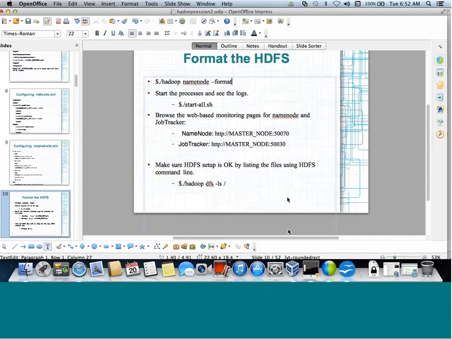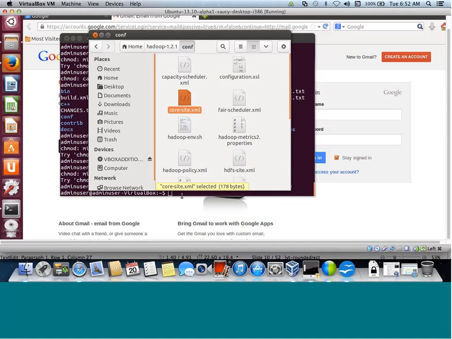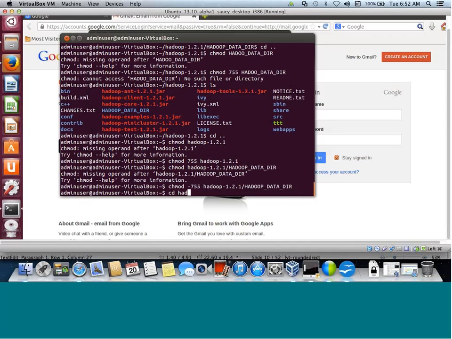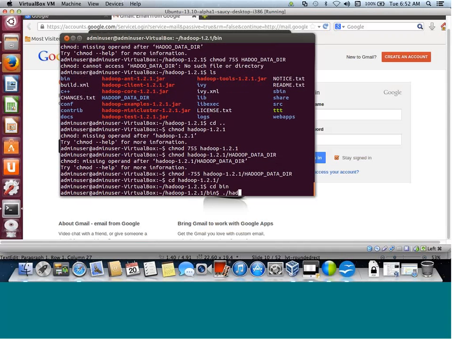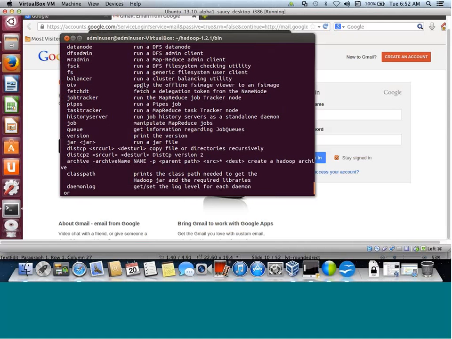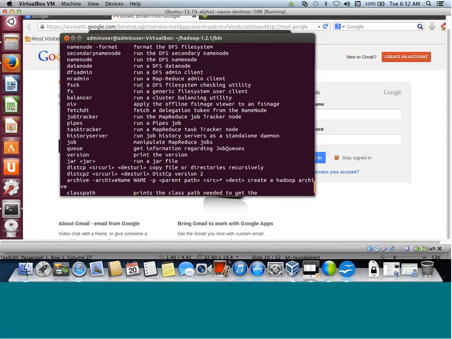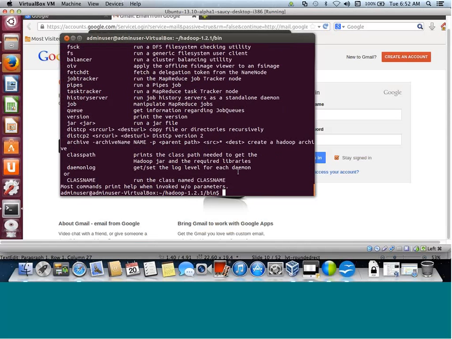If you want to see help, you can go to your command prompt and move to the directory. I am moving because I have not set the bin path. Specify the process, and if you see here, you have help. So balancer and others you can start. In order to format, you will be using namenode. Okay, is that clear?